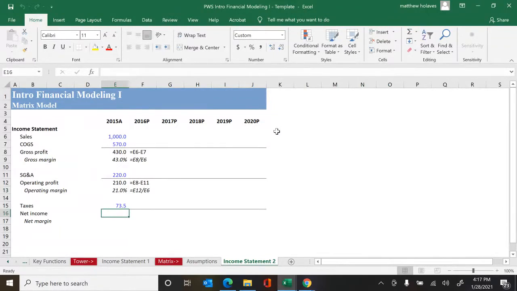And last but not least, operating profit minus taxes. My net income then divided by sales, net margin. So get your historicals in. And then again, we're going to build just that first column. Once we build that first column, then we'll copy right. All right. Ladies and gentlemen, are you with me? Yeah. Yes. Yes. All right.